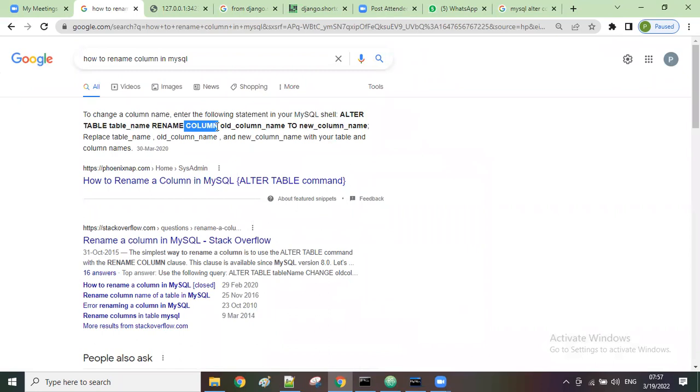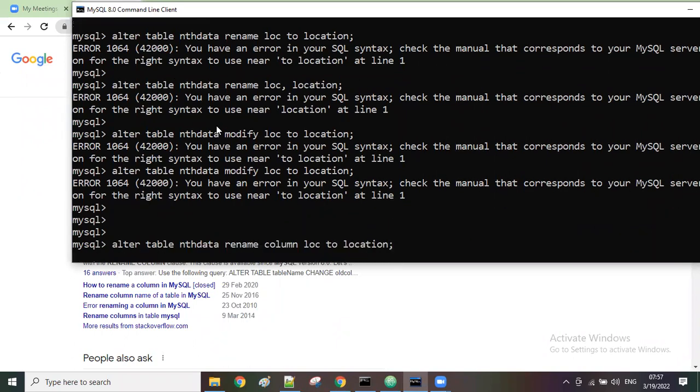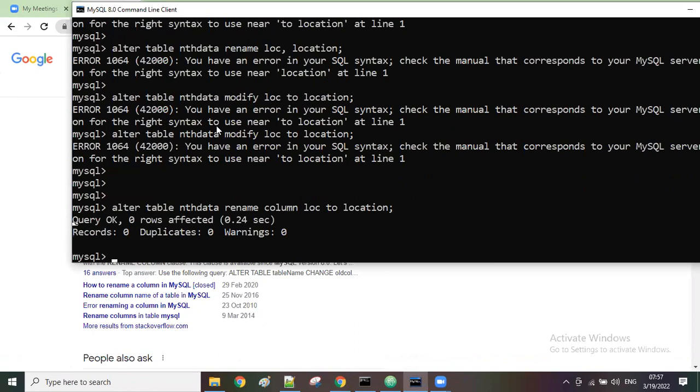What do you want to rename? Column name. So specify the column keyword, old name to new name. Same as it is, guys. Now all of you observe. Let me know here: rename column, old name, new name. Location, right? Location. Yes. All right.